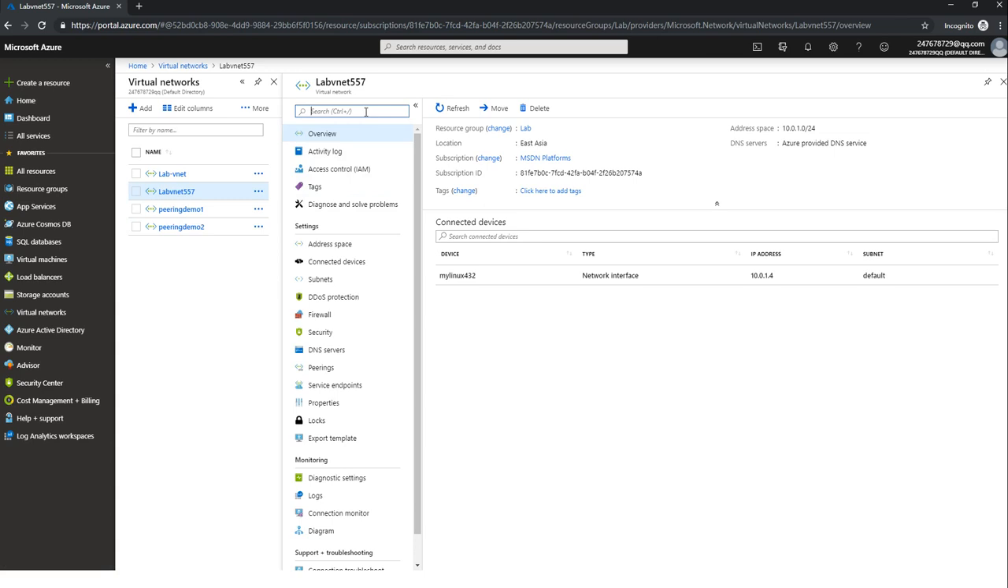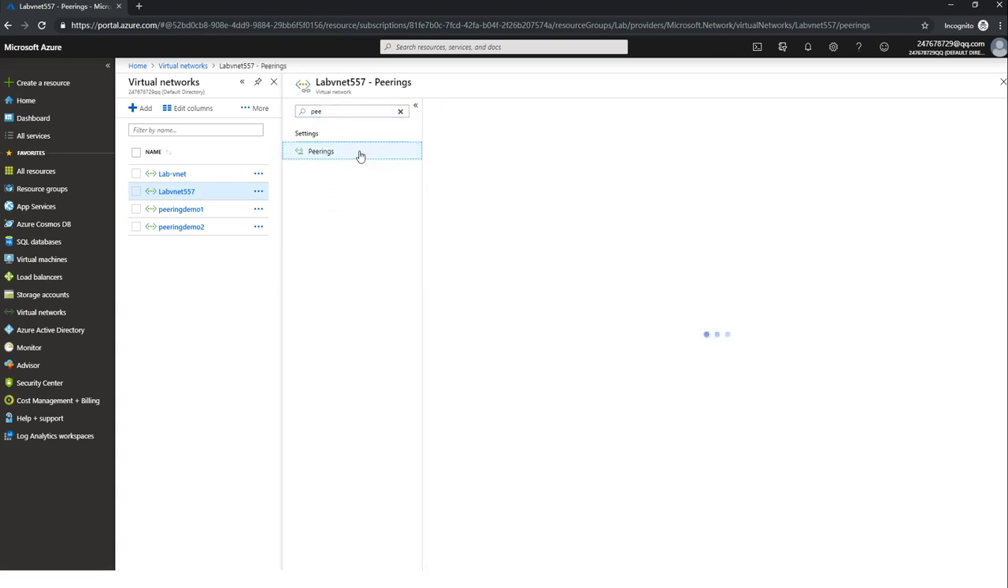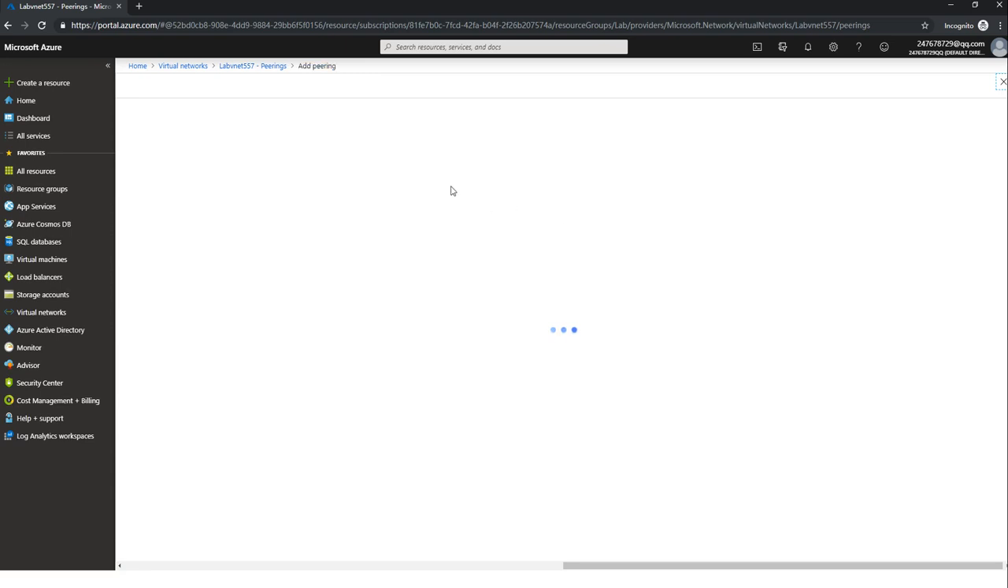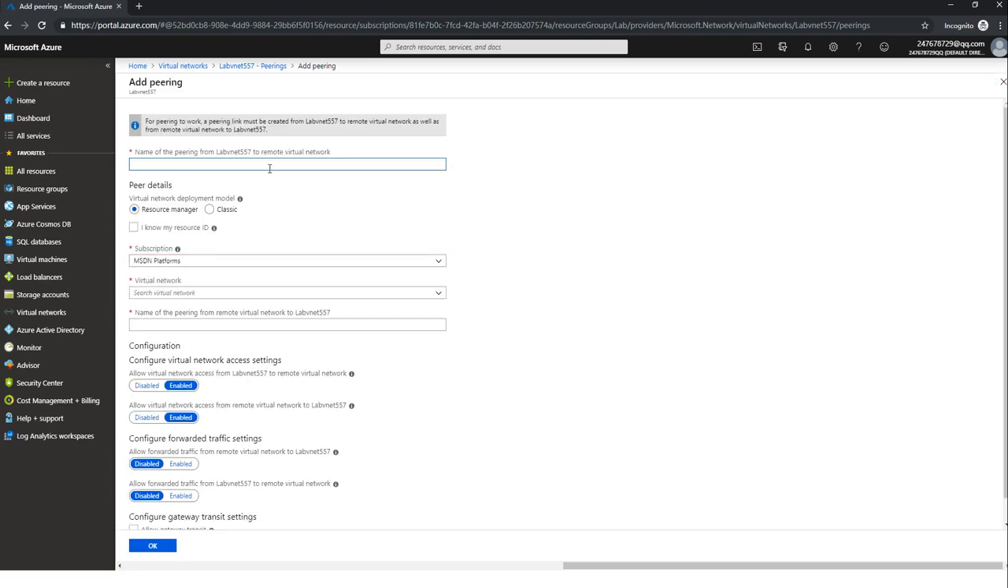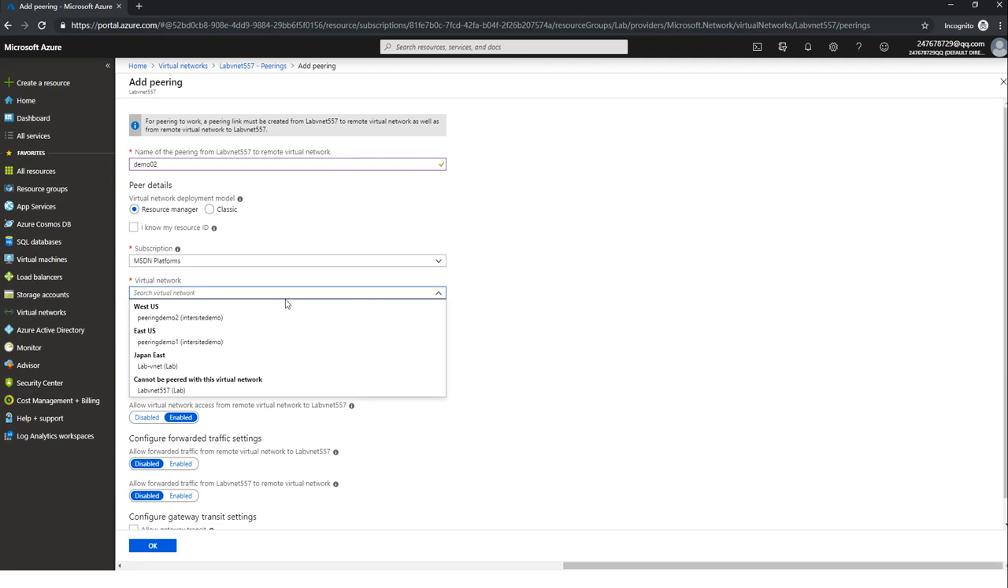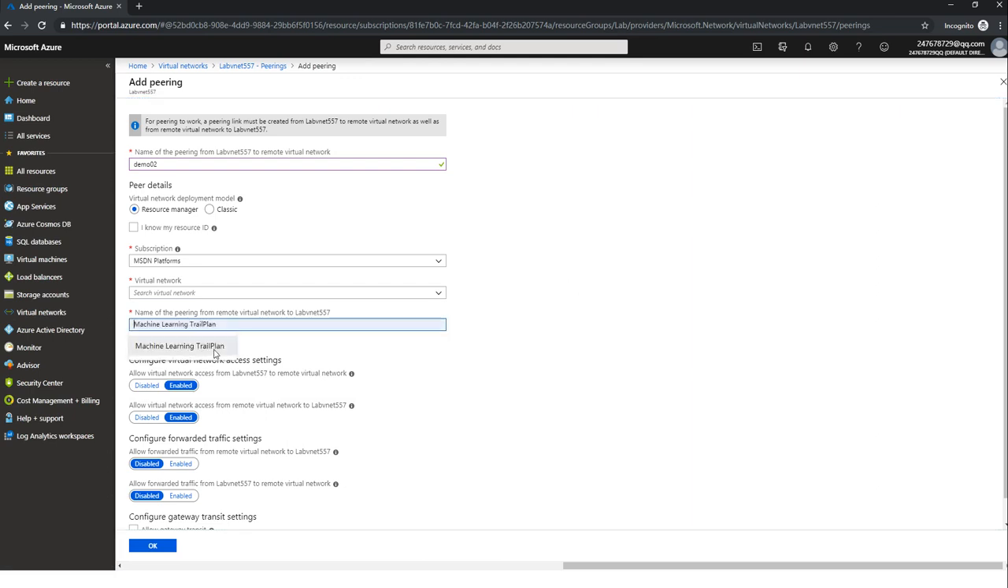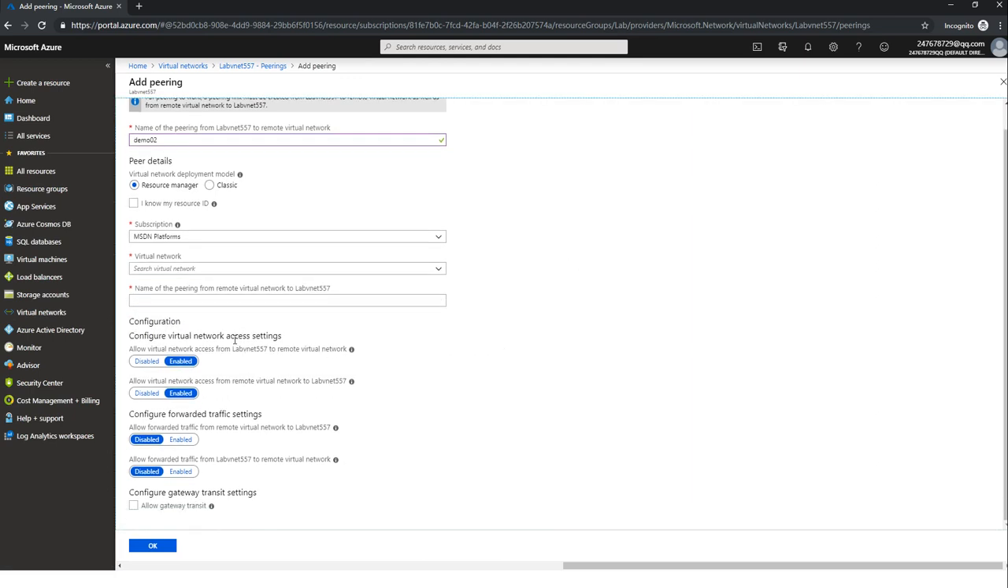If you click into peering, you can see there's a peering, and this one is empty. You can add a peering. For the name of the peering, you can have any name. This is demo 02, and we choose the virtual network. All the other networks will be listed here. This is my own one, so I cannot peer with myself, but the other virtual networks, West US, East US, or Japan East, the ones you saw earlier, I'm able to peer with them. And I have to give the name for that as well. So that's the basic step.